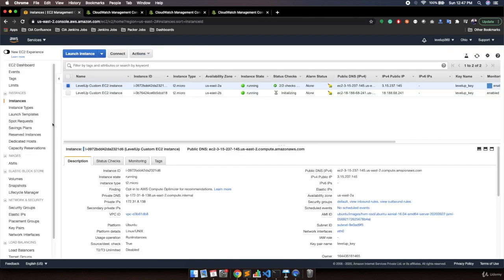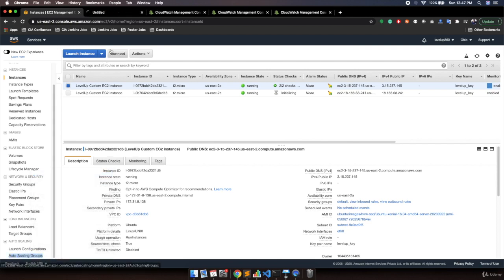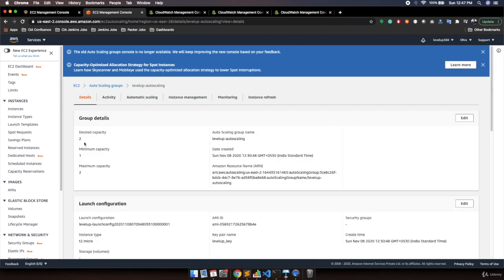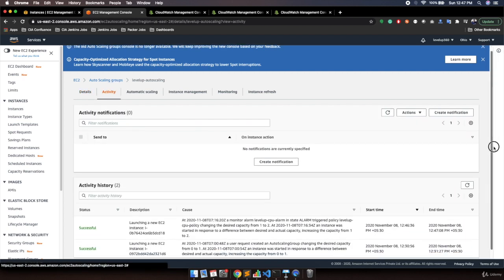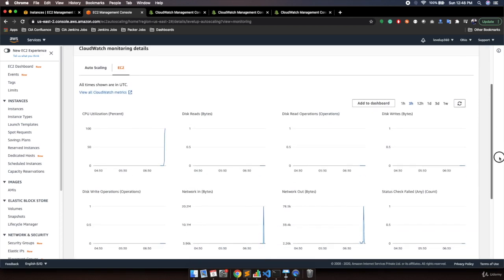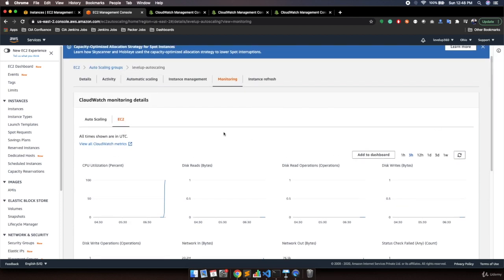If we go to the groups, the auto scaling groups, open this in a new tab, open the auto scaling group. You can see desired capacity 2, minimum capacity 1, maximum capacity 1. If we go to the activities, see, a new instance is triggered. And if we go to the monitoring of the EC2, we can see we are getting CPU utilization more than 100%. So this is the way auto scaling works.